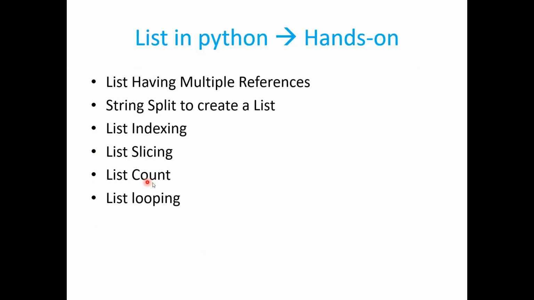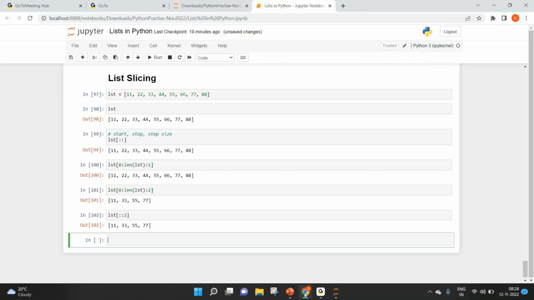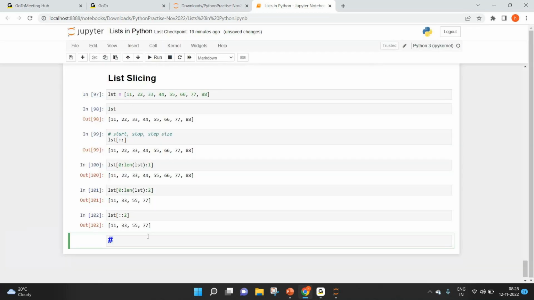Let's talk about list count. So list count or list frequency, both are the same. That is finding out the number of times an element is repeating. So list count or list frequency.